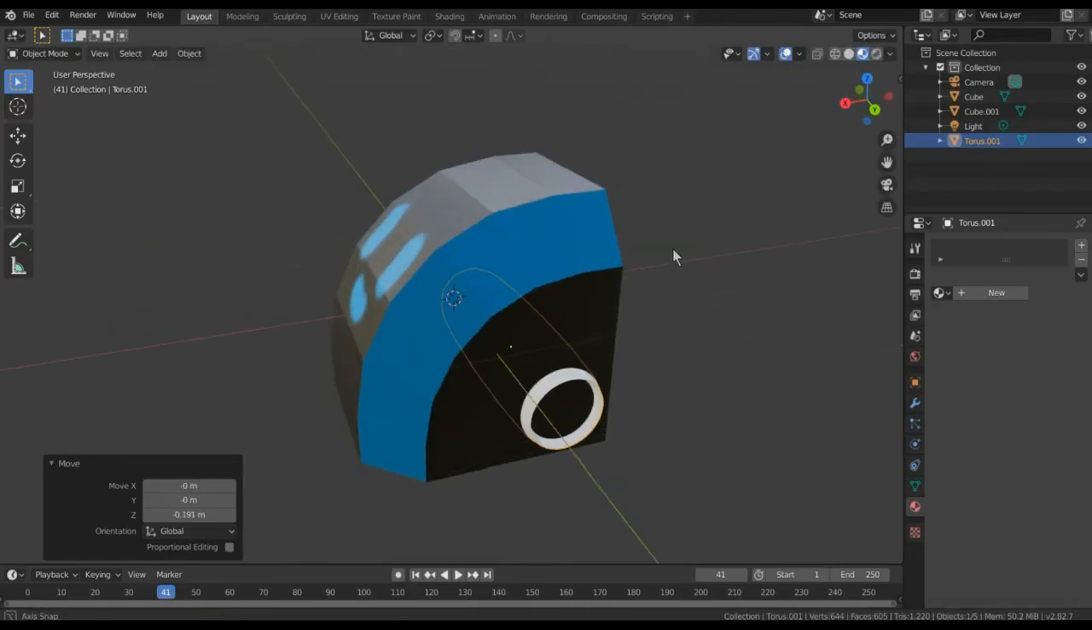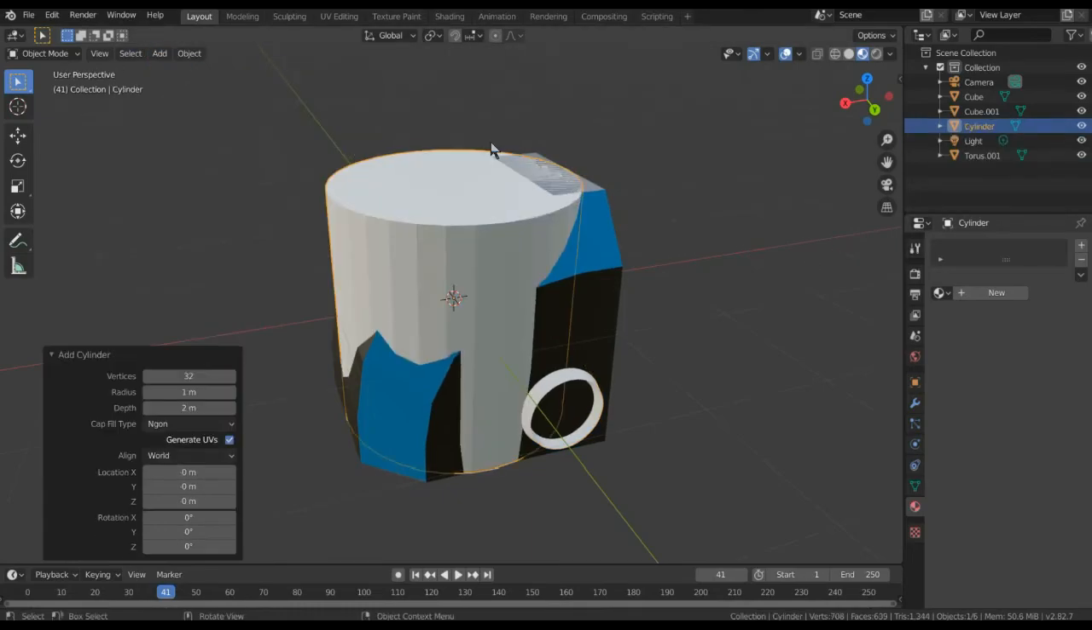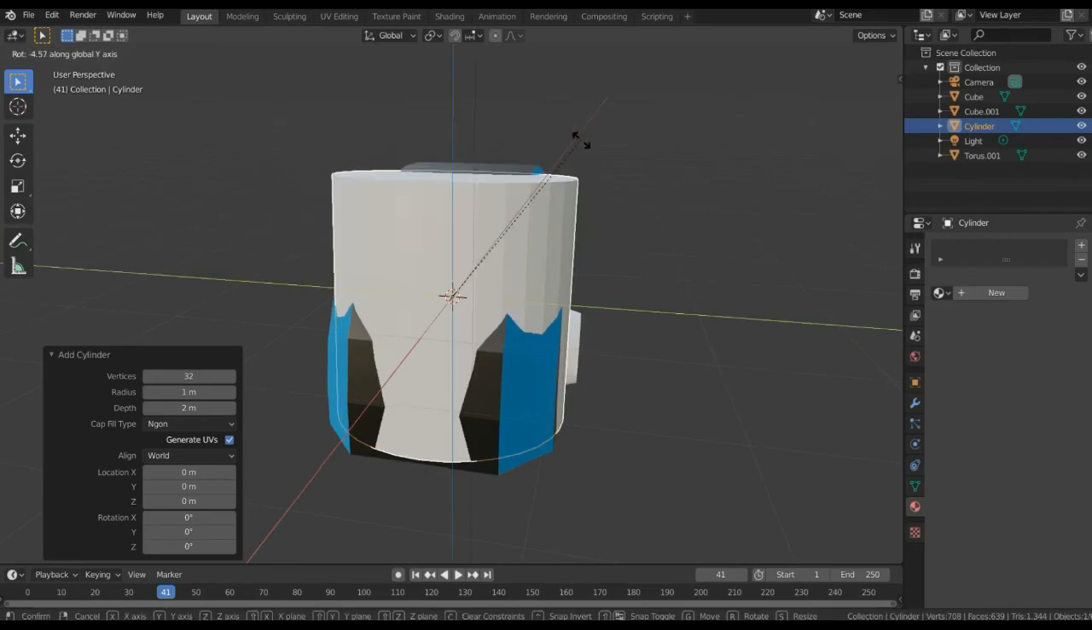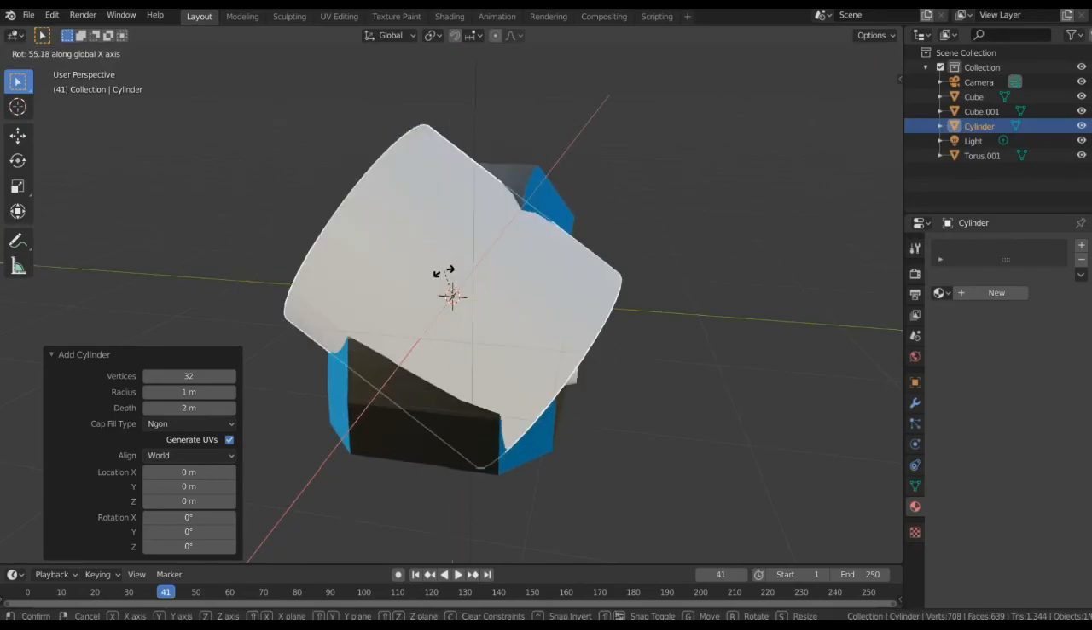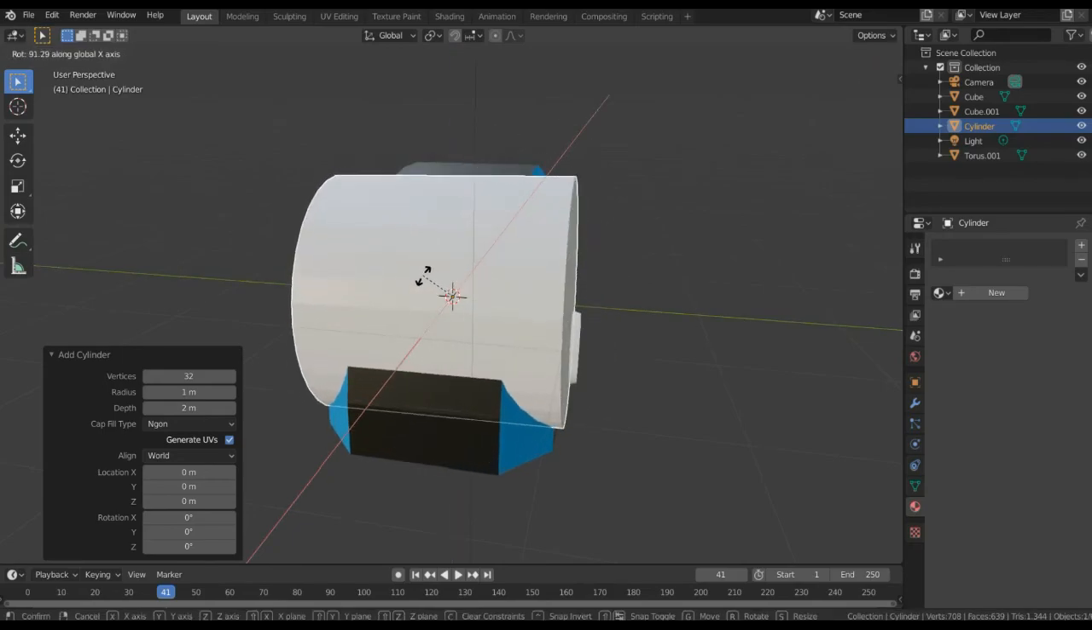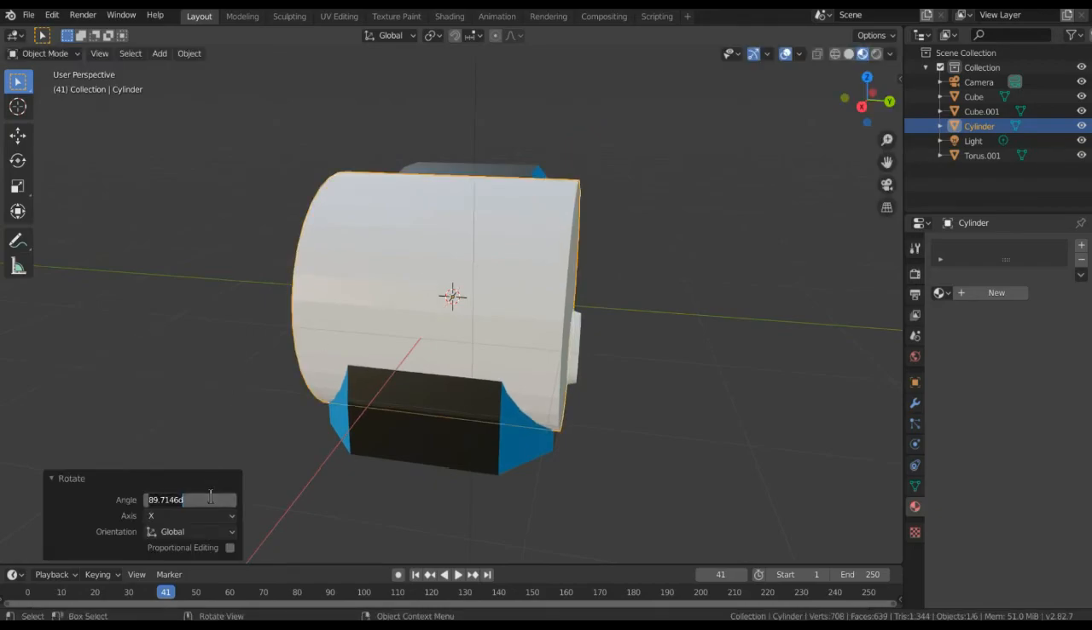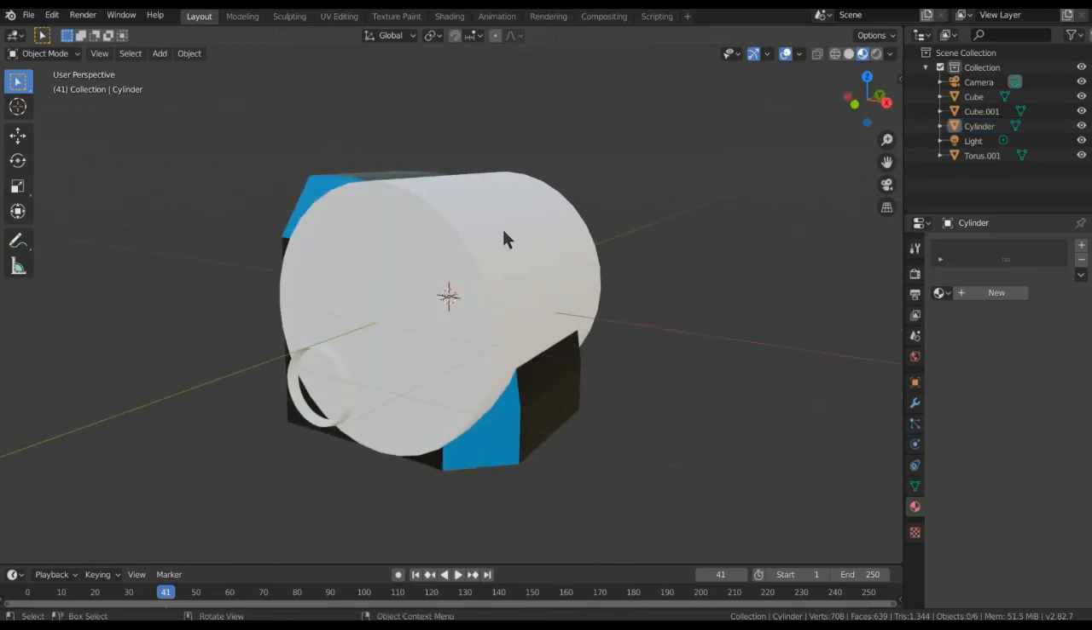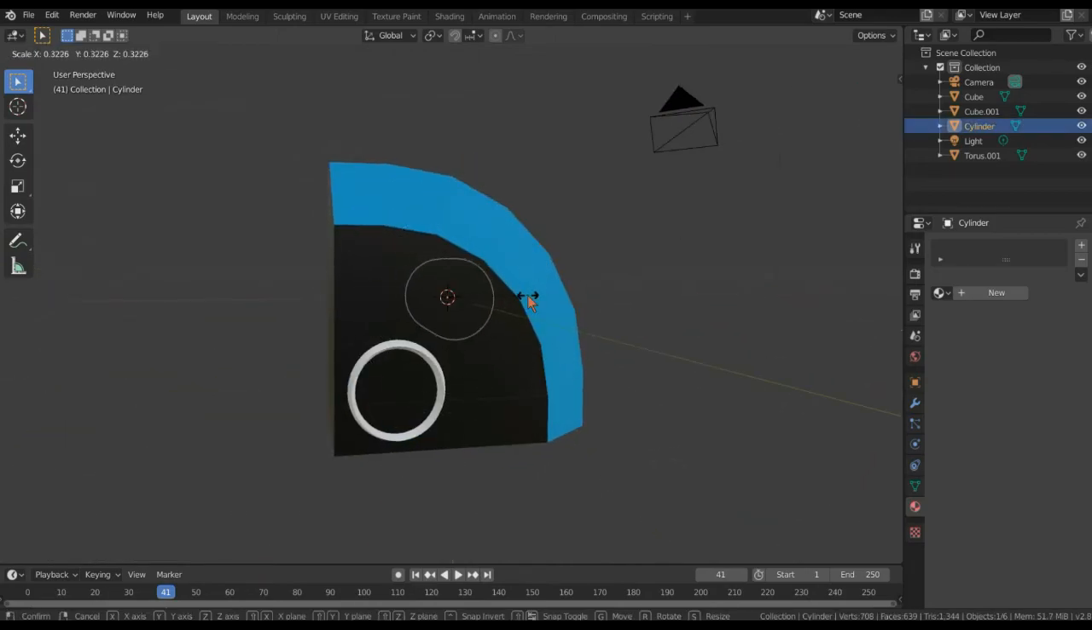And just put it there. Now I need to add a cylinder. Okay, see when I typed the angle here, it stopped recording. Okay, make it a bit small.